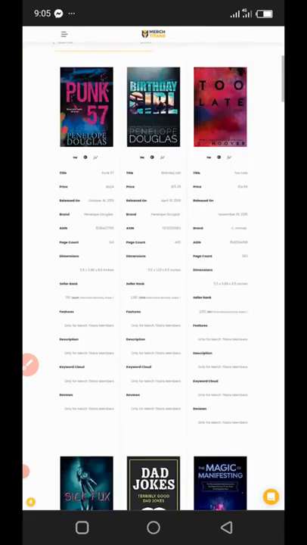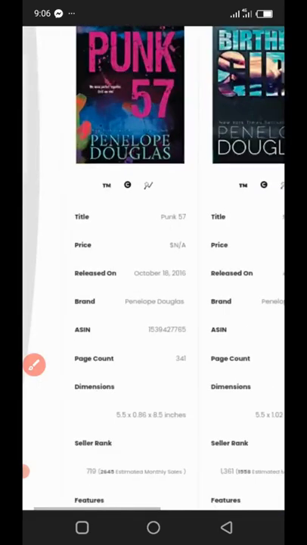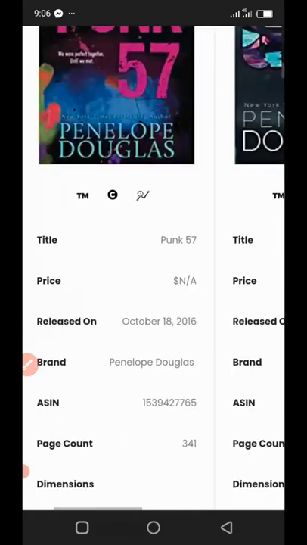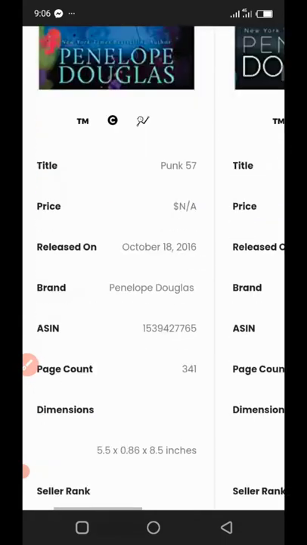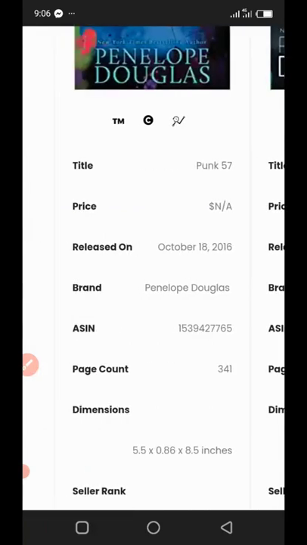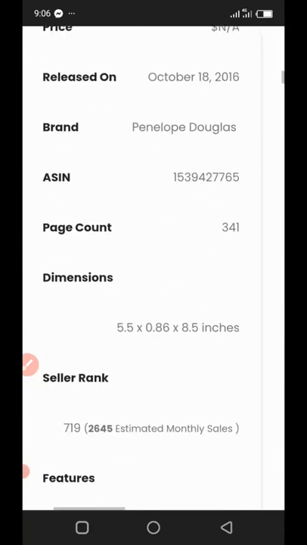So you can see the information of one book. You can see that only this book has all this information here, right? So let's zoom in and see what it has. When we zoom in, we can see the title of the book, Punk 57. We can see the price. This one doesn't have the price, but this has a price. We can see when it was released, the brand, the ASIN, the page count, the dimensions, the seller rank.